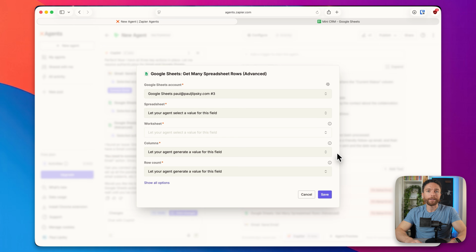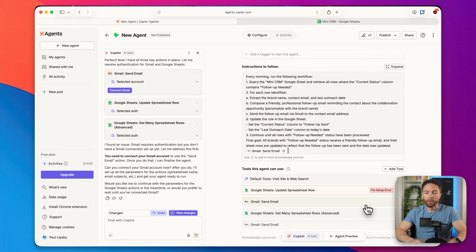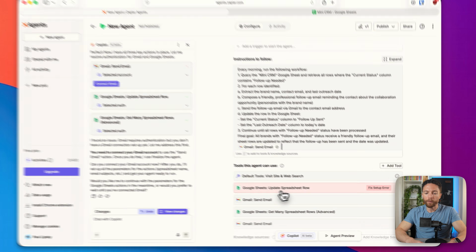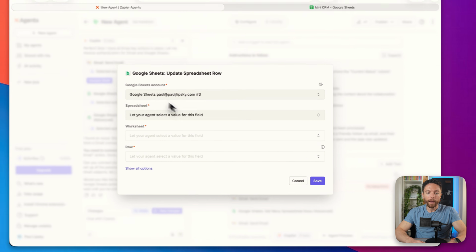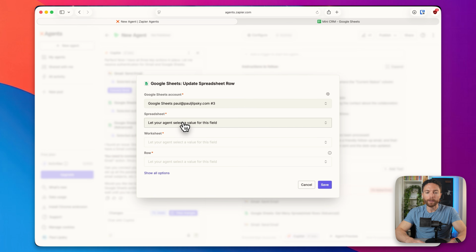Once your Google Sheets is connected up with Zapier, you'll see this menu right here that's very similar to the one we just looked at for Gmail, where it's asking us what we want to input for each of these different fields. Once again, I'm going to let the agent select the value for each field and click on Save. Great, now just one more to take care of, which is Google Sheets Update Spreadsheet Row. Once again, I will click on the three dots, click on Configure, and allow the agent to select the values for each field and click on Save.